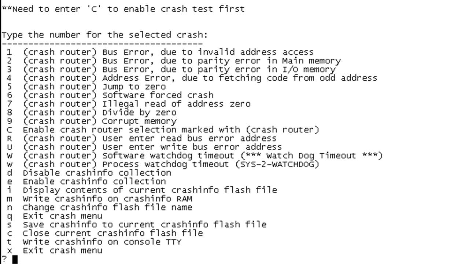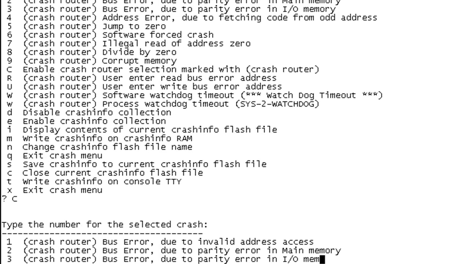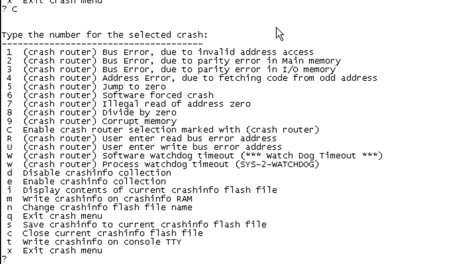Yeah, because C is different. This is close the crash info file. So it has to be a capital C, and then it knows that you're serious about crashing this guy. So now you can see the prompt has changed a bit. It says type the number for the selected crash. So what we type now will actually start the process.